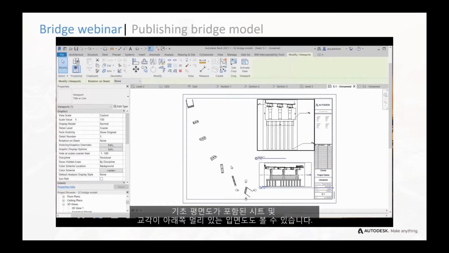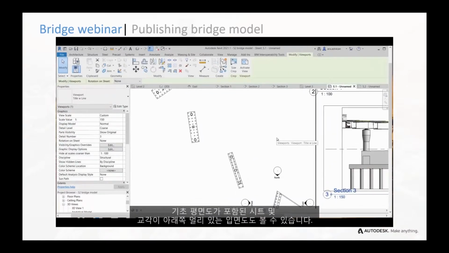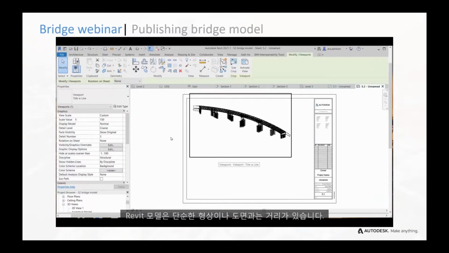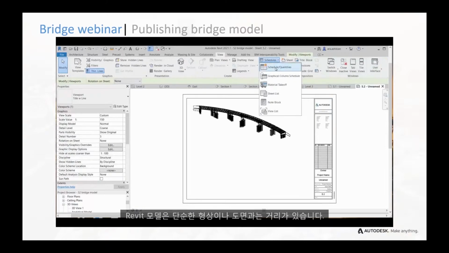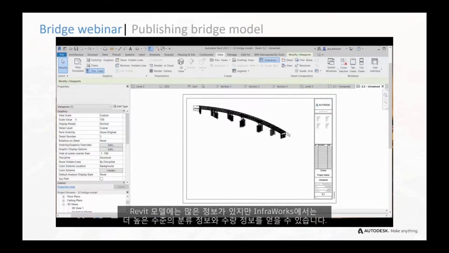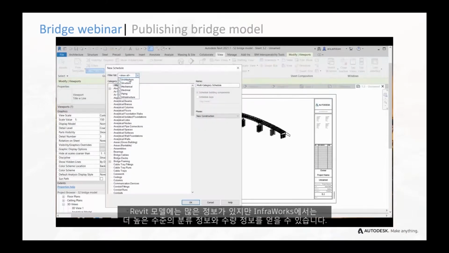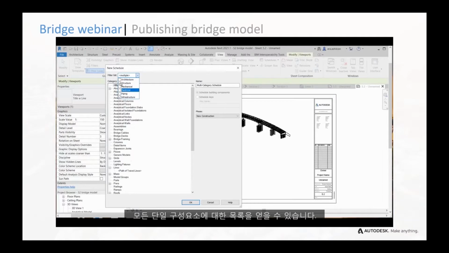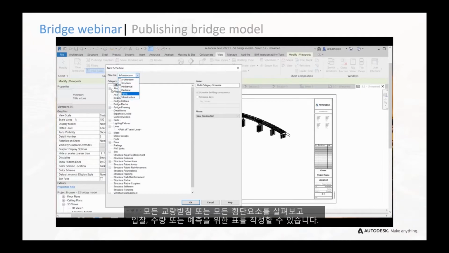So here you can see a sheet with the foundation plan and also the elevation plans of some of the piers. But a Revit model is far more than just geometry and drawings. There's a lot of information in this model. Whereas in Infraworks, we can get very high level breakdowns of quantities. In Revit, we can leverage schedules. We can get a list of every single component. Maybe we want to look at every bearing or every cross frame, make a table for bidding or quantities or estimation.